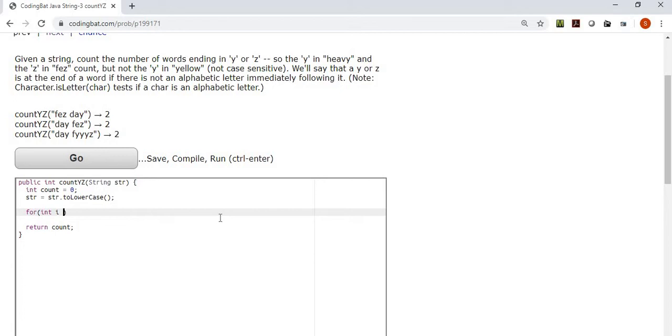And we'll put a for loop in here. Alright, so if string.charAt(i) equals Y or string.charAt(i) equals Z. Okay, and we're going to do either one of those. We're going to enclose that in parentheses.